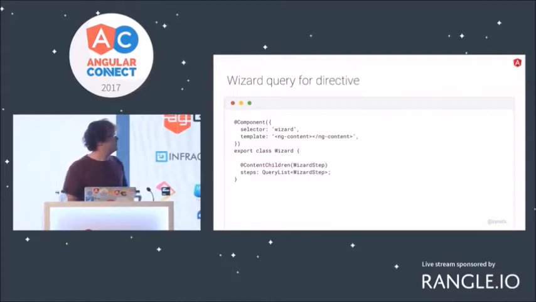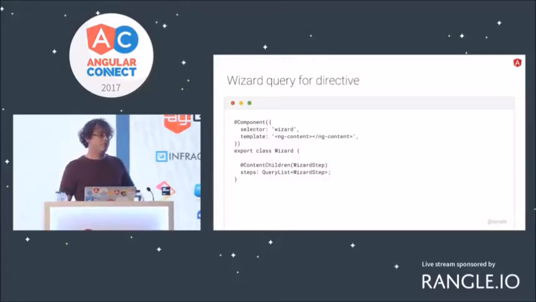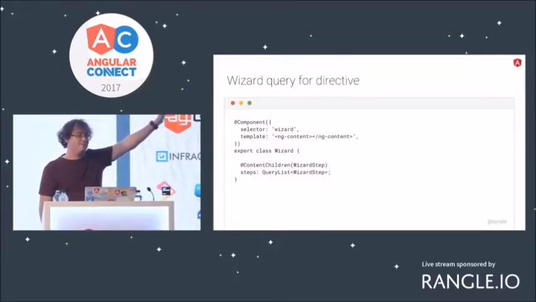We can query for the directive instead of querying for the step component. And here we're using contentChildren to get a list of instances of it. Who thinks that's going to work? Wow, nobody.